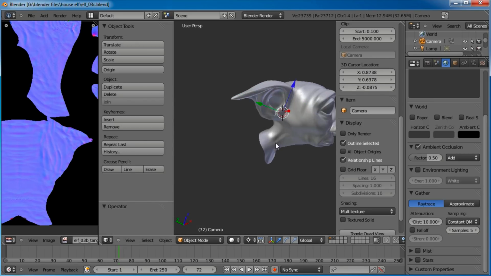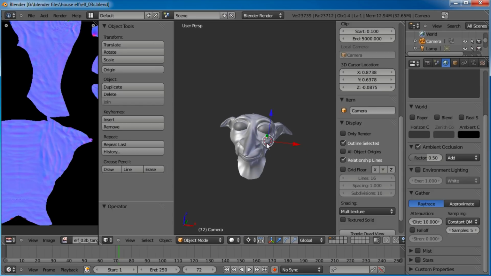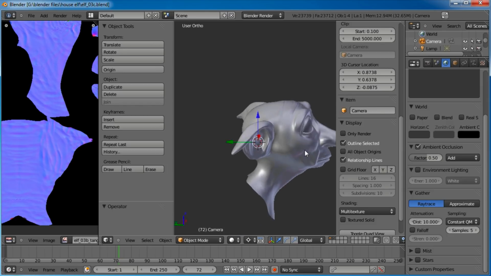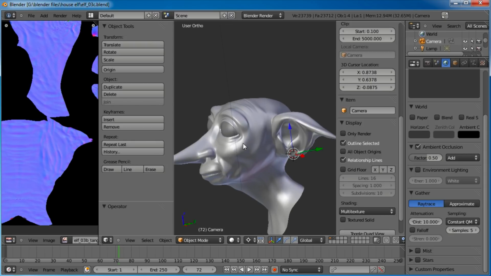Now I've got my normal map set up. Now I need to get a nice flesh tone map. So I'm going to integrate Blender's texture paint function.